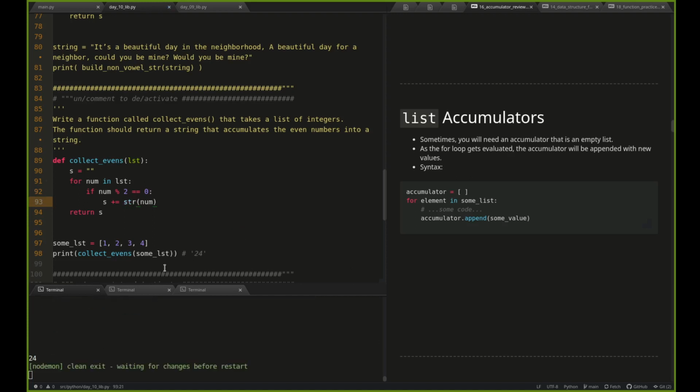24. There we go. And just to prove that it is indeed a string and not the number 24, we can say type. Let's see what we get. So that's a string. Good.